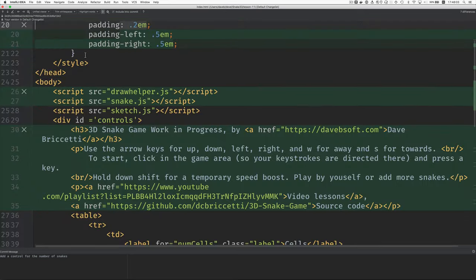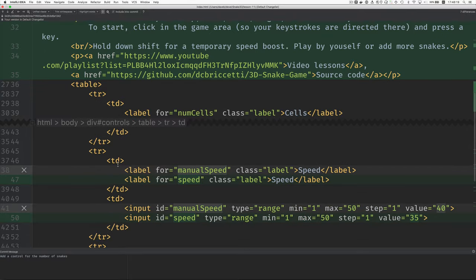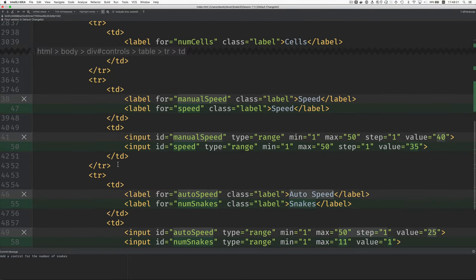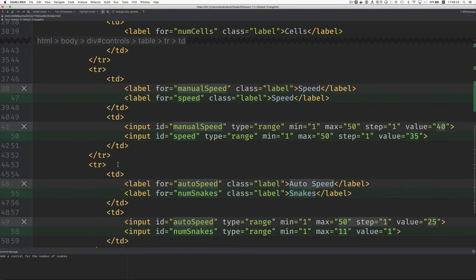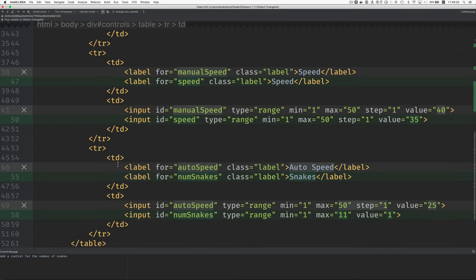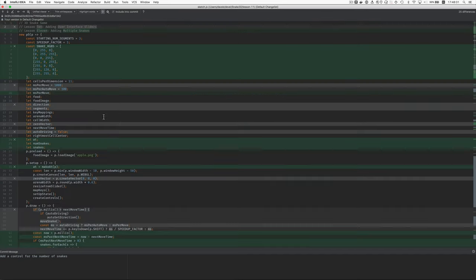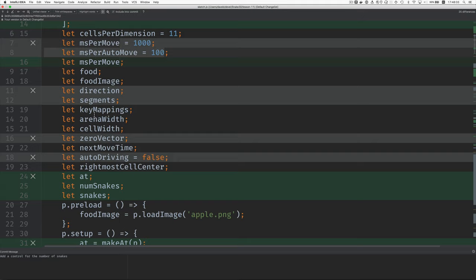The index.html file, you see here's the draw helper JavaScript file. Here's a snake JavaScript file. I pulled all the snake specific code into a new file. And then here's some directions. And I made some changes. I used to have the manual speed and then the auto speed, but now there's just one speed for everything. Here's the sketch.